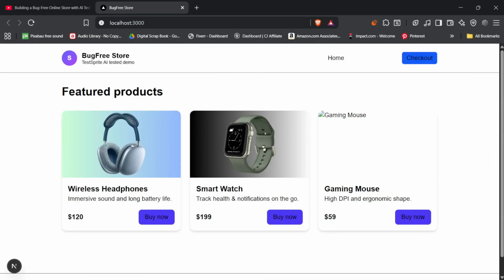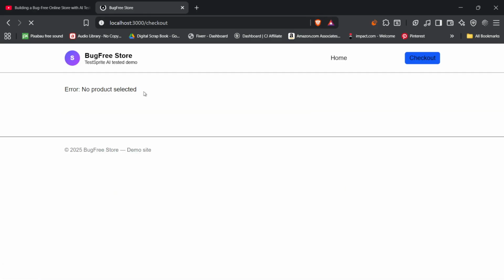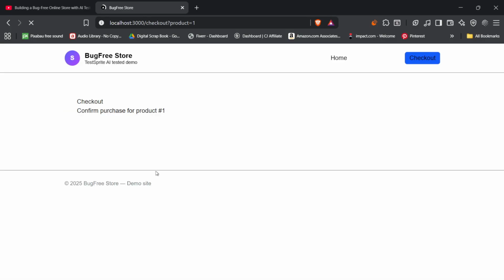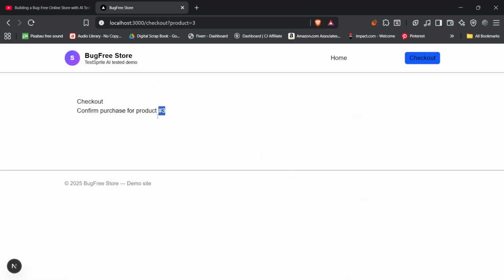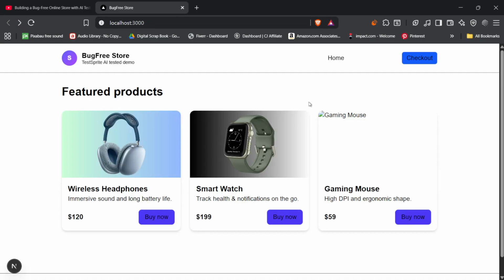So this is our e-commerce site, which has a logo with the title of the store, and a navigation bar with home, and an invisible go to cart button, which is our first bug here. The second bug is our gaming mouse, which does not have any image, and the third bug is our checkout, which shows no error or no product has been selected. If you click on buy now, you can see confirm purchase for product 1, but it does not give you any price, images or anything. Let's see product 3. It gives only the ID number but does not show which product has been selected or bought.